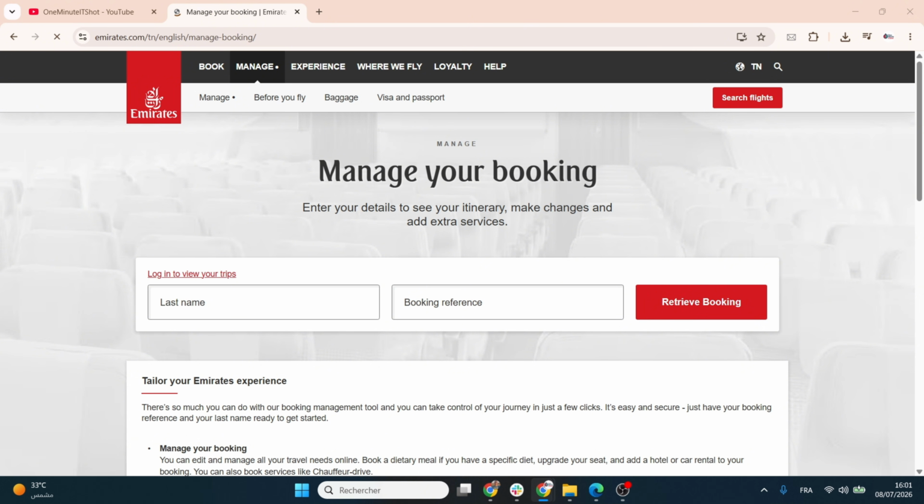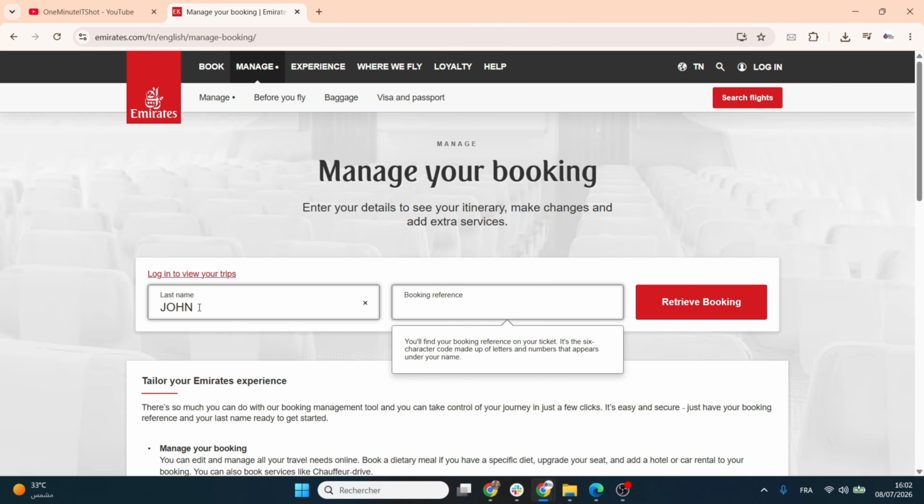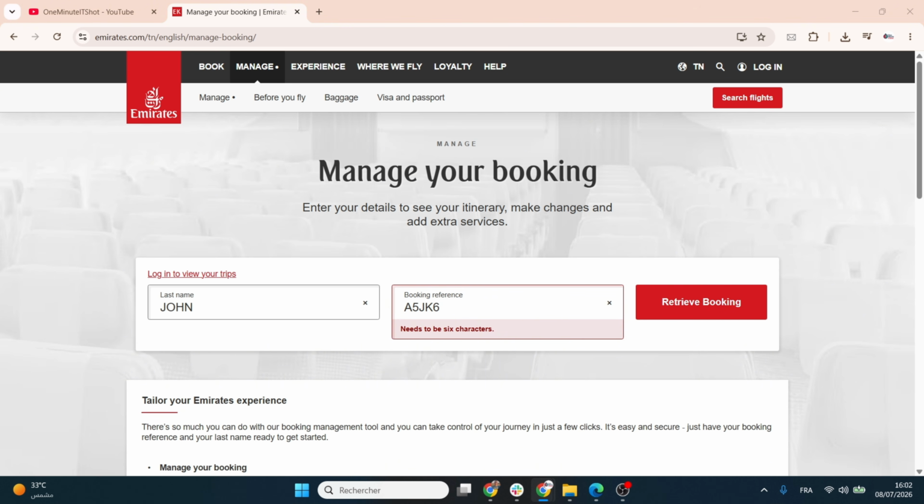First, type in the passenger's last name exactly as it appears on your original flight ticket. And second, enter your unique 6-character booking reference code, or PNR, found on your email confirmation. Once those are filled out, click the Retrieve Booking button.